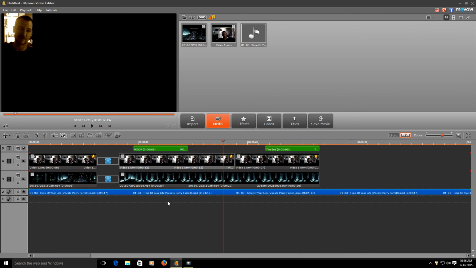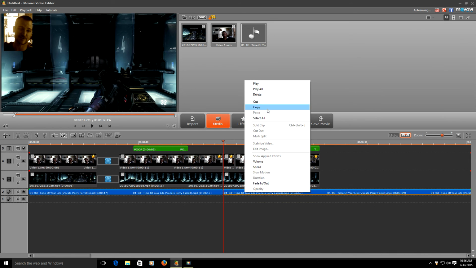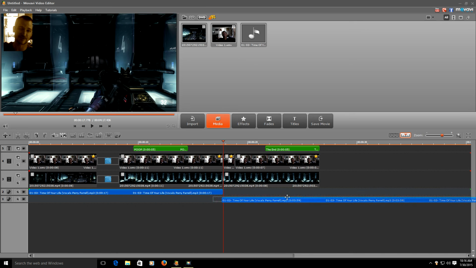For some reason, you can trim your music however you want. You see, you trim all that there, and then you can delete that part of the music if you want, or you can move it, or however you want to do it.